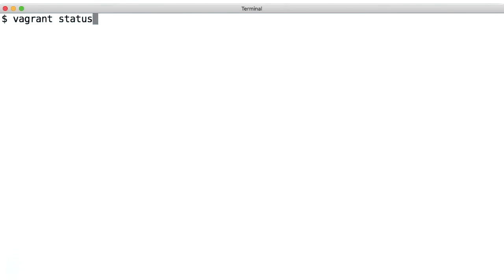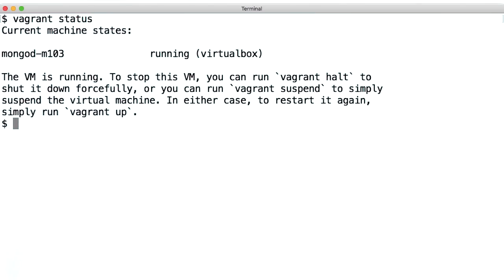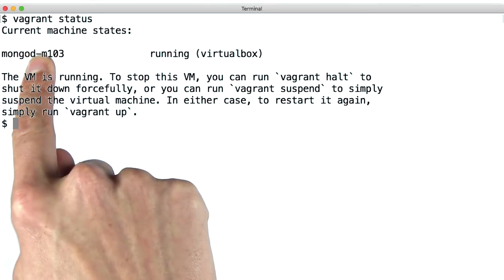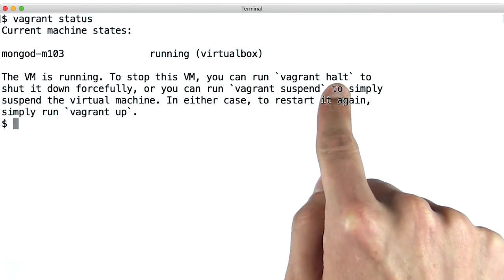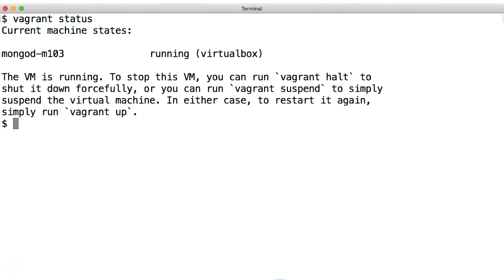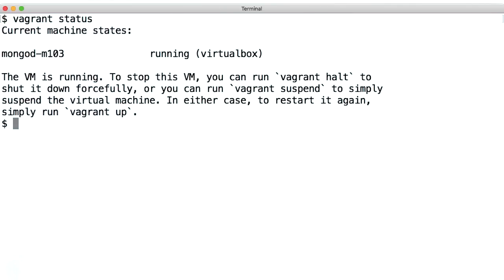So once this box is running, we can check the health and status of the box using the command vagrant status. This tells us that our MongoDB m103 box is running. And it also gives us some commands that we can use to shut it down with vagrant halt, suspend it with vagrant suspend, and start it back up with vagrant up. Without further ado, let's SSH into the box.